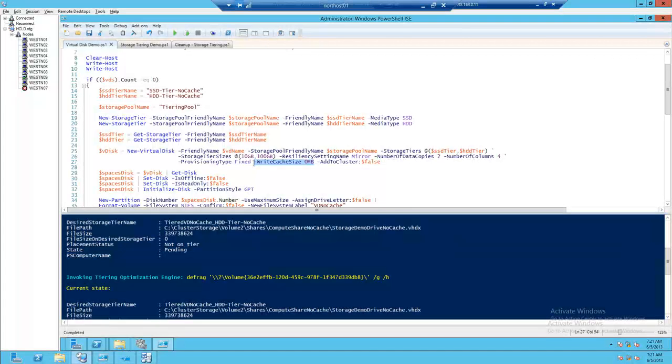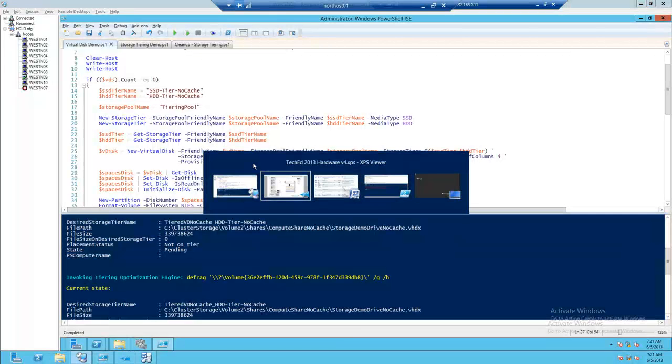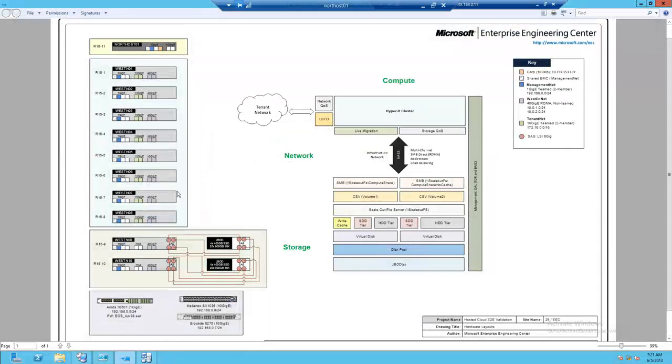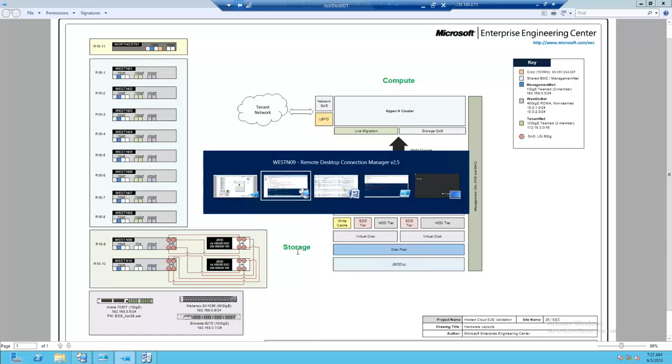So there's lots of caching within Windows itself. Windows has its own cache manager. We're using CSVs. In Windows Server 2012, there's a read cache on the CSV layer. And now, with R2, there's that write cache to complement that CSV cache. So the story is a ton of improvements on your storage stack.